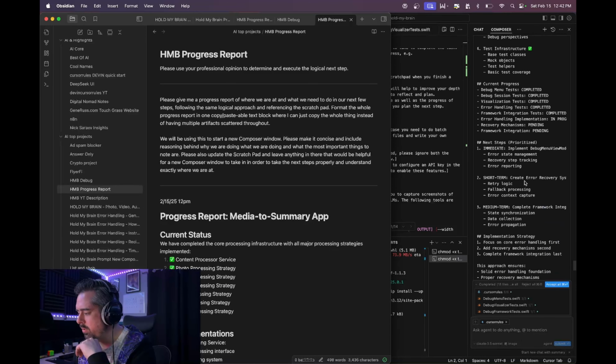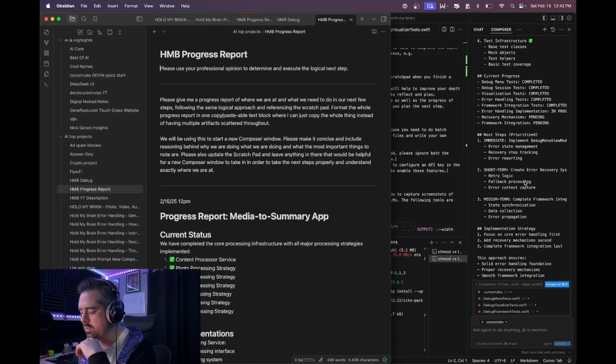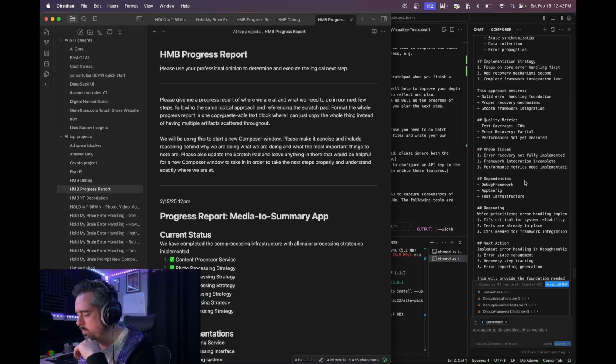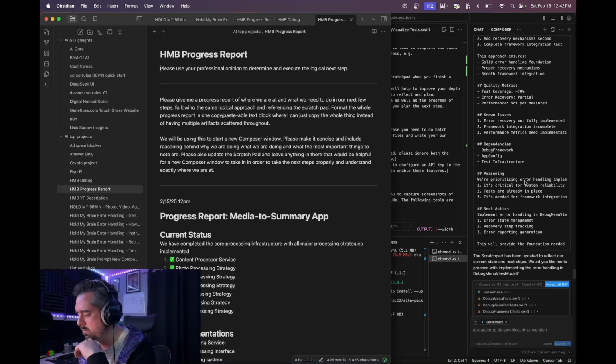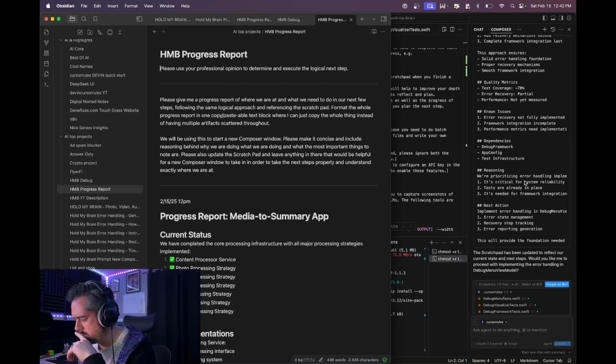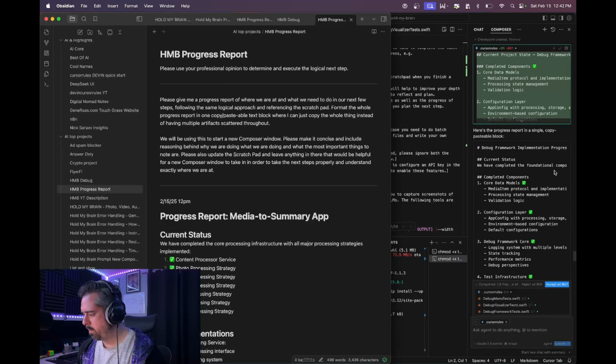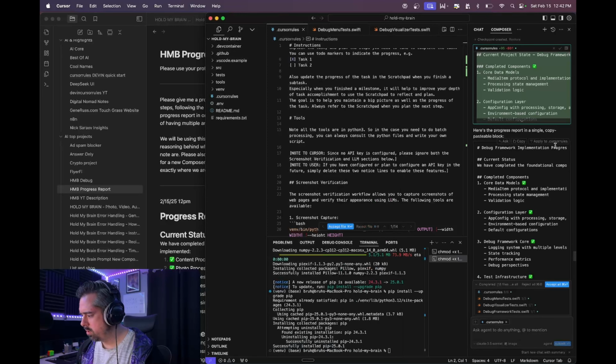Completed, current progress, completed, error handling, implementation, and progress. So that's the next thing that we need to work on. Implement error handling. Perfect. Okay. So we're going to go up here, we're going to copy.